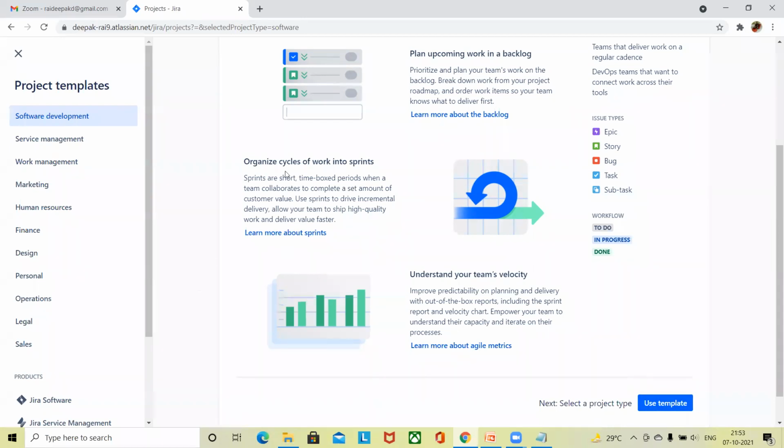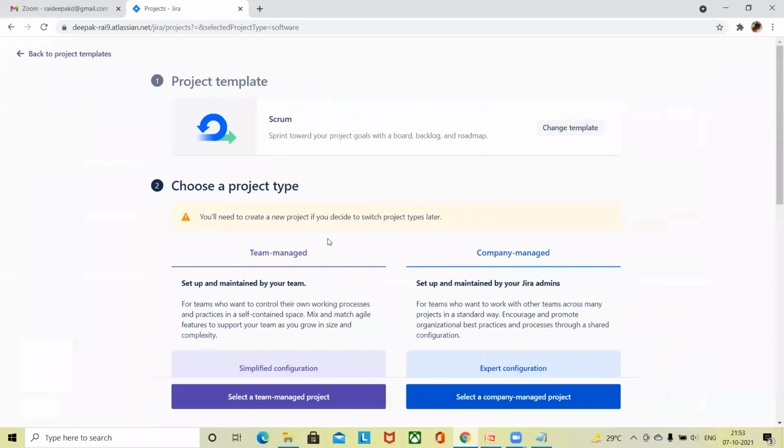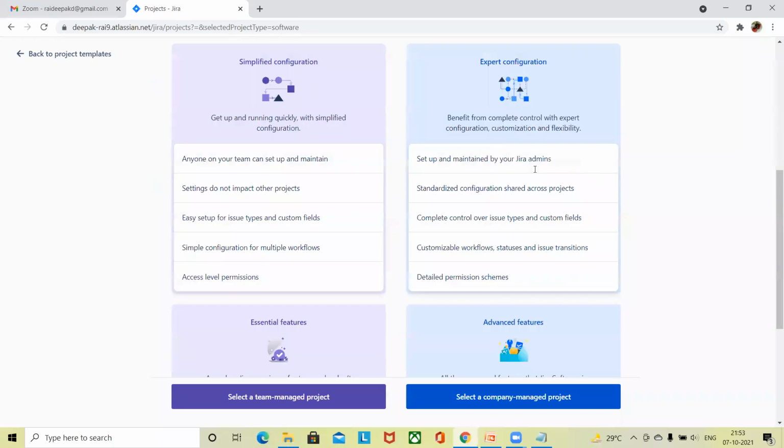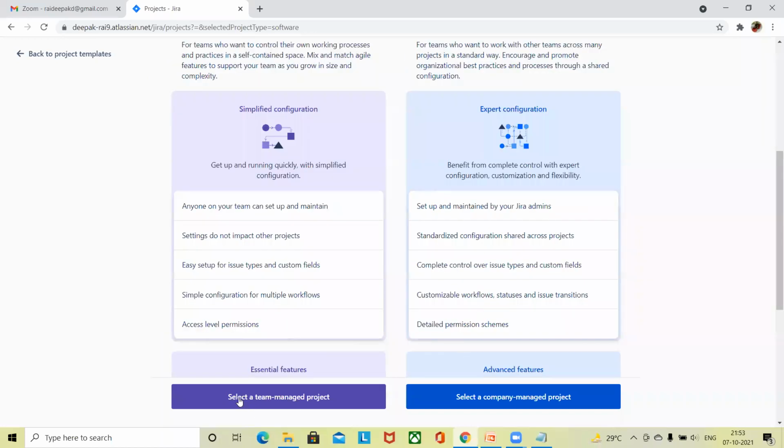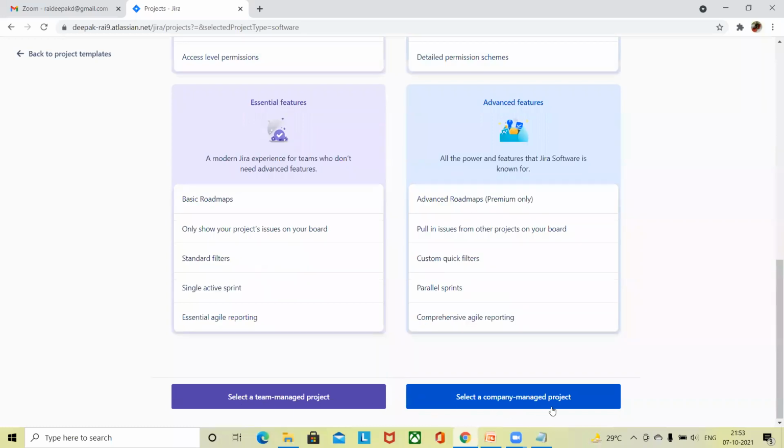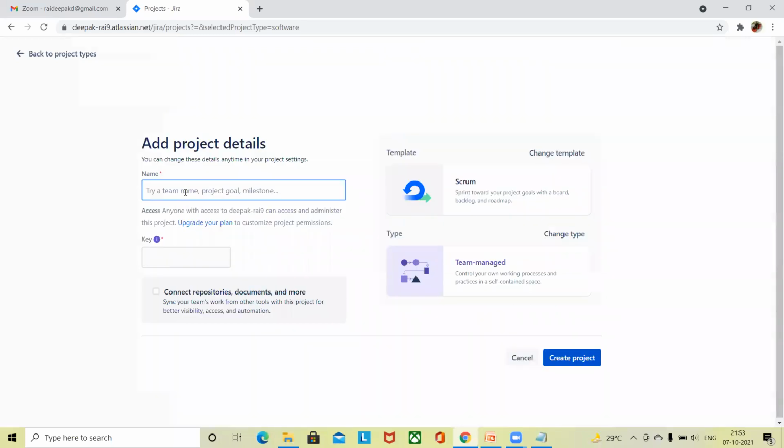So use this template, enter the name of your project and select any of the components which you want. If you have a simplified configuration, you can use this one. For expert configuration, you can use this. Select team managed project or company managed project, which is totally up to you. So I'm going with this one. I have to enter the project name and the key. So once you add the project name, let me add demo BA.